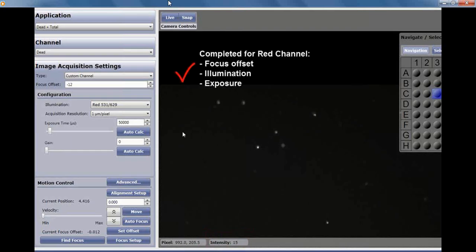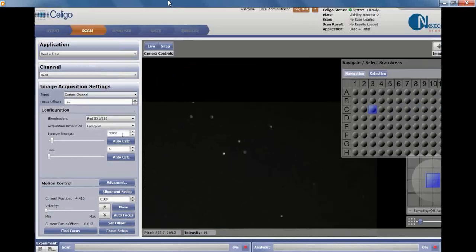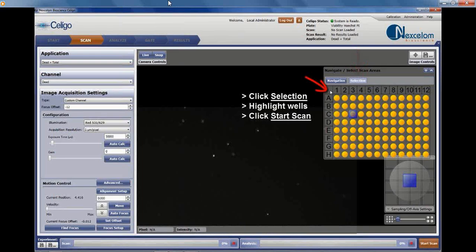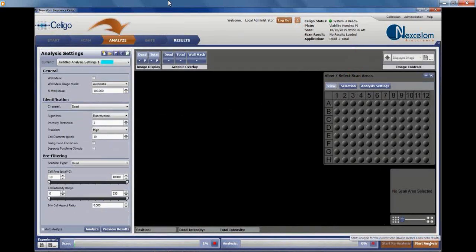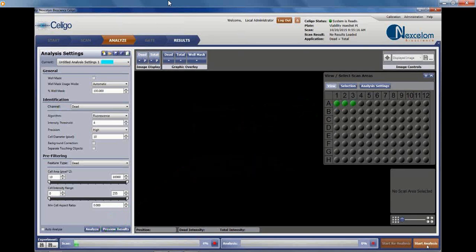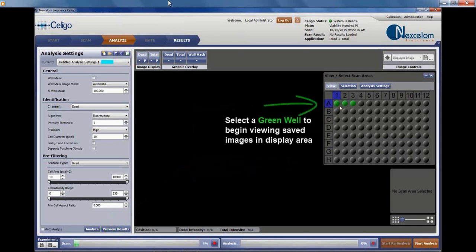We have set up both the dead channel and the total channel, and now we can go on the right-hand side and click selection, and by clicking the box between A0 and A1, you will select all wells, and you can press Start Scan. We'll now move from the Scans tab to the Analyze tab. As you can see, some of the wells are starting to appear green. Those wells that are green have already been scanned and are ready to be analyzed.